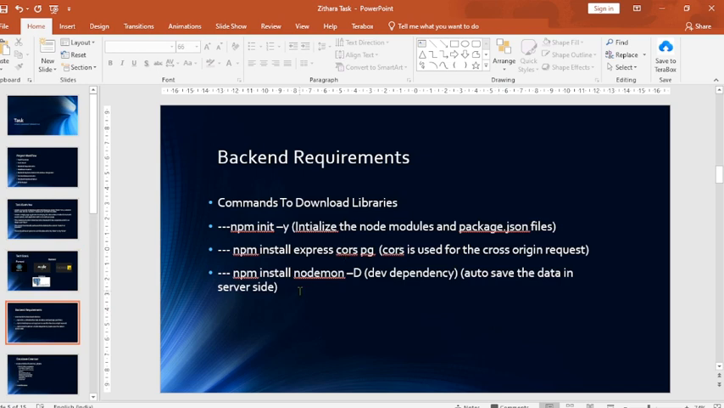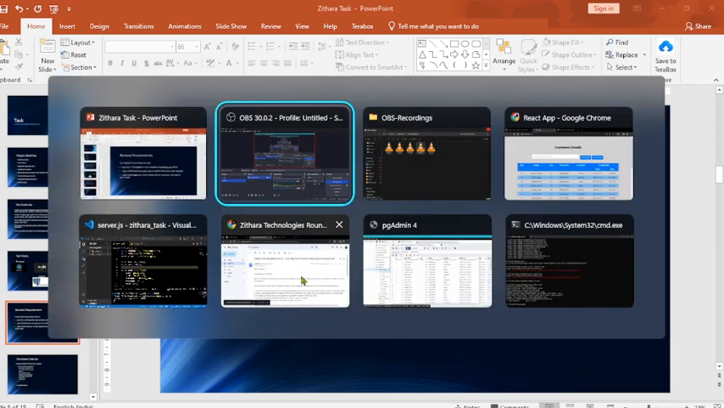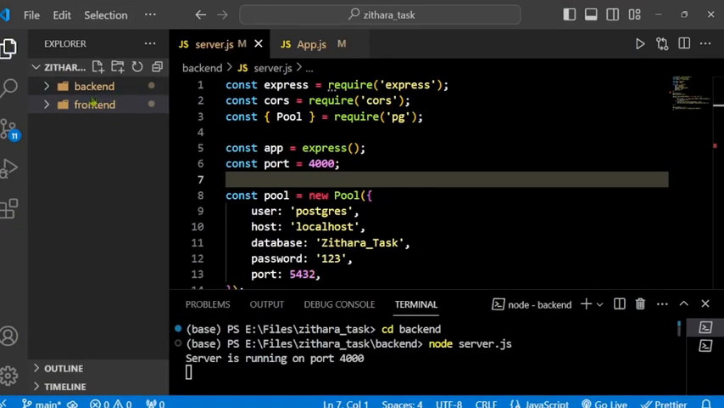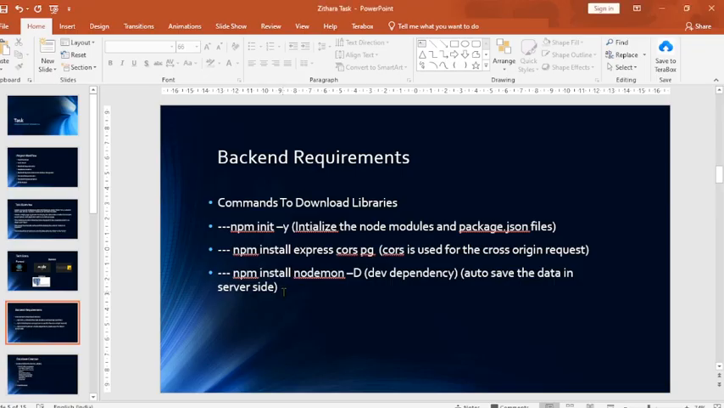First, we need to create a folder with any name we want. I have created server.js in my own way. I have created the backend and the requirement files. These are some of the commands we need for the backend. The first thing is npm init -y. It initializes the npm package and the package.json file, and later on we have to install Express because we are mostly writing the backend code in Express.js.